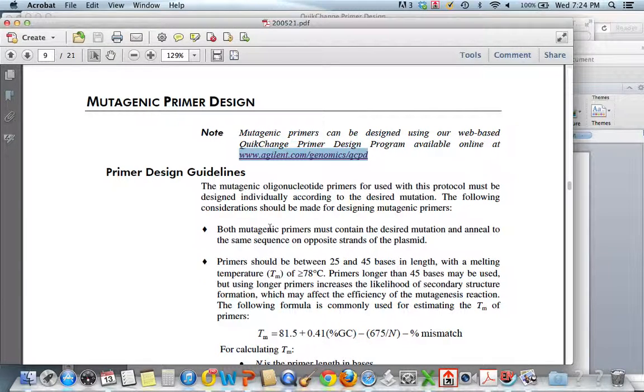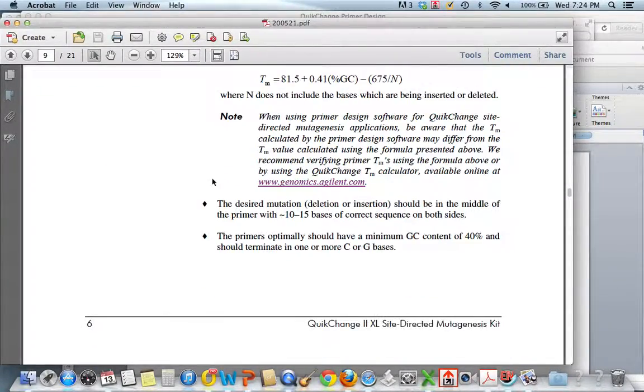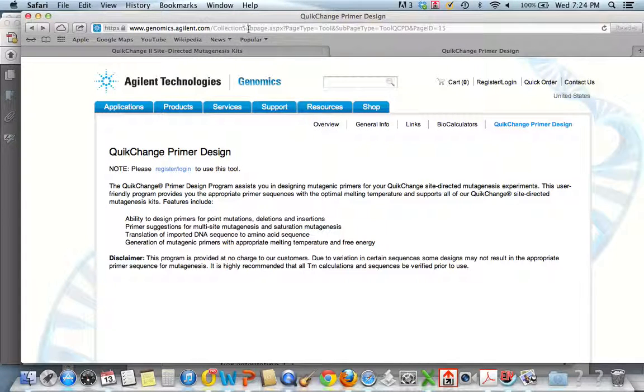Okay, so I wanted to show you how to do this. I'm going to go through it rather quickly, just to get you lined up on what to do. The primer design page out of our instructions is on page 6, and it gives you this link here, the Agilent Genomics QCPD, or whatever it is. You can copy and paste that or just click on it, and that will get you to this page here.